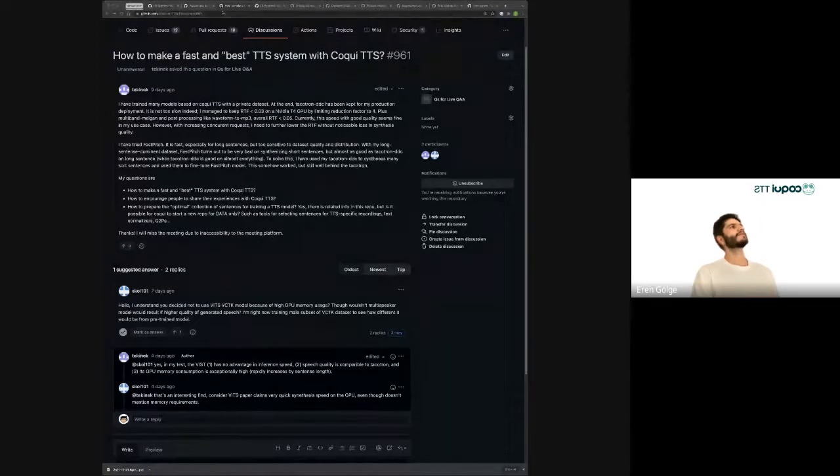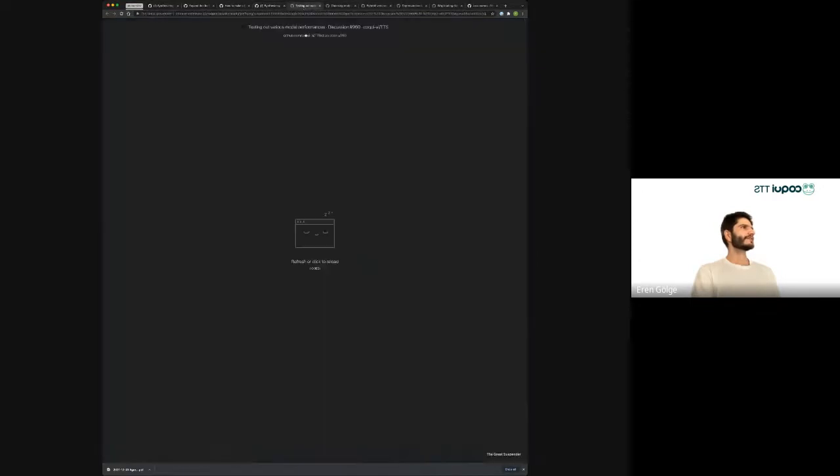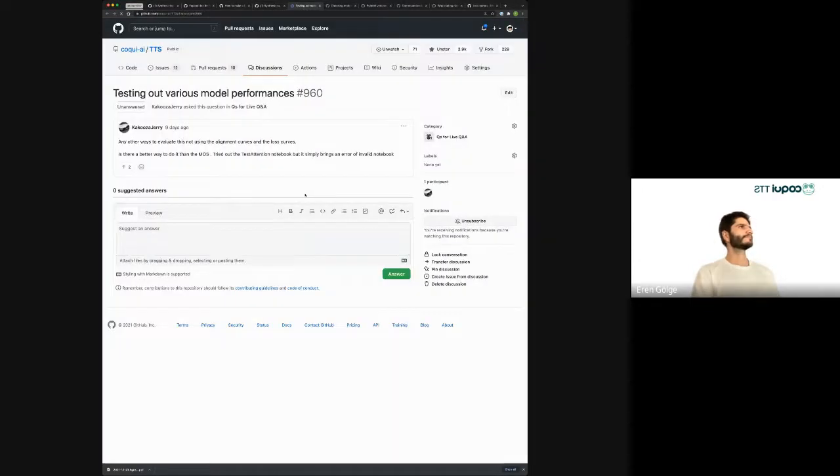And okay, so that was all for this question, for this thread and the next thread. Okay, we already talked about this, the warnings, and the next one. Any other ways to evaluate? Testing out various model performances. Any other ways to evaluate is not using the alignment curves and the loss curves. Is there a better way to do it than mean opinion scores?